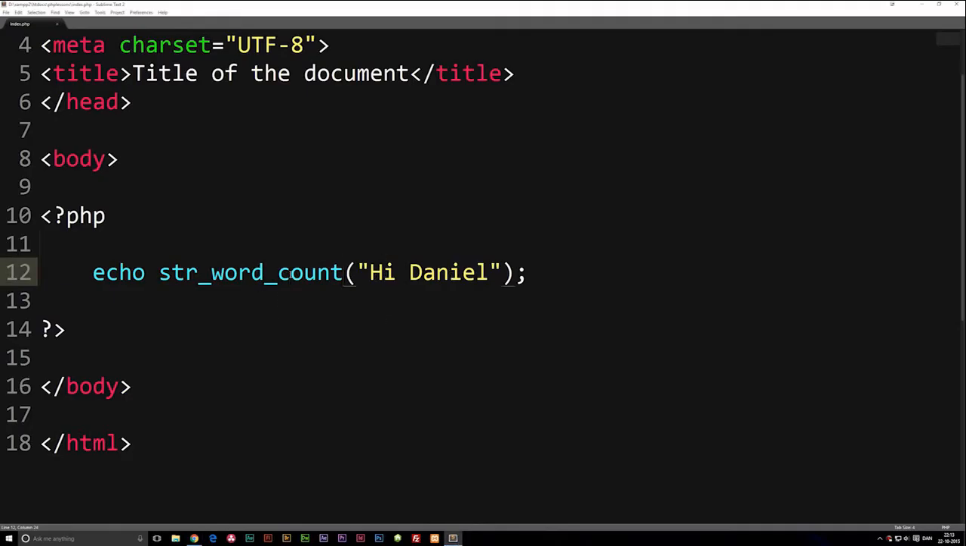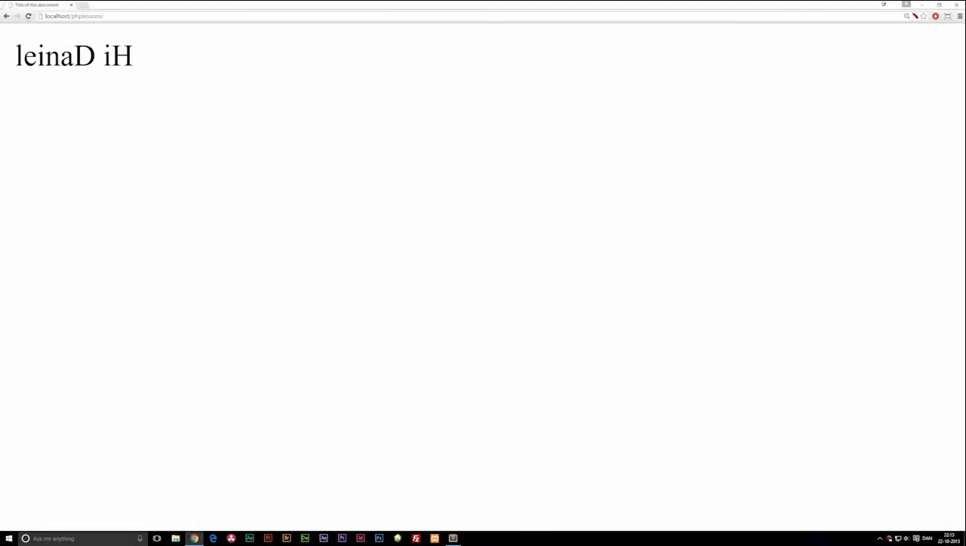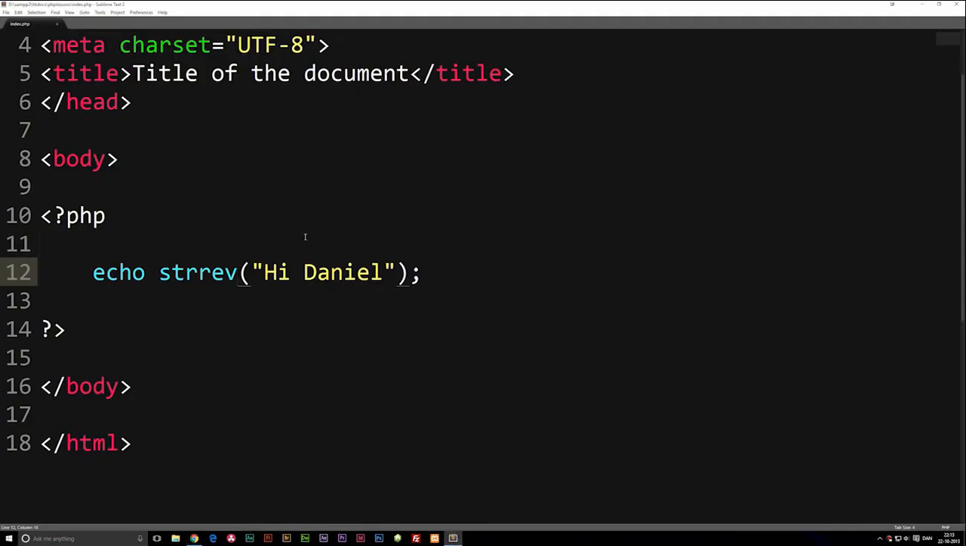Now we also have another one called strrev, which means string reverse. This one is kind of funny, because if we write it out and save it, you can see right now it says hi Daniel. If you refresh the browser, it's going to take everything backwards, which is just a fun little thing you can do. We also have another one called string position, which goes in and looks at a certain word that we define and tells us where inside the string it's placed.